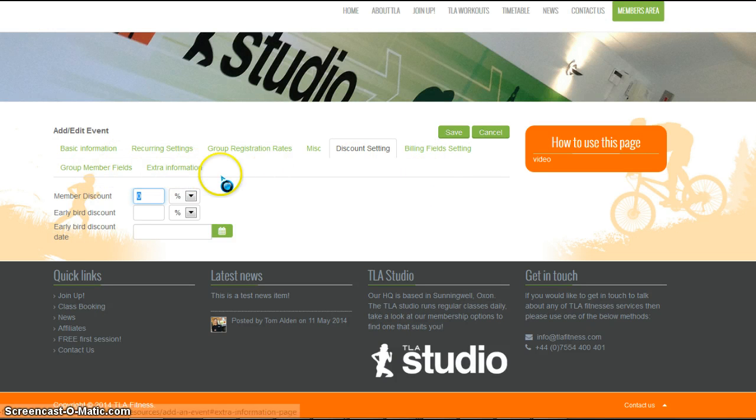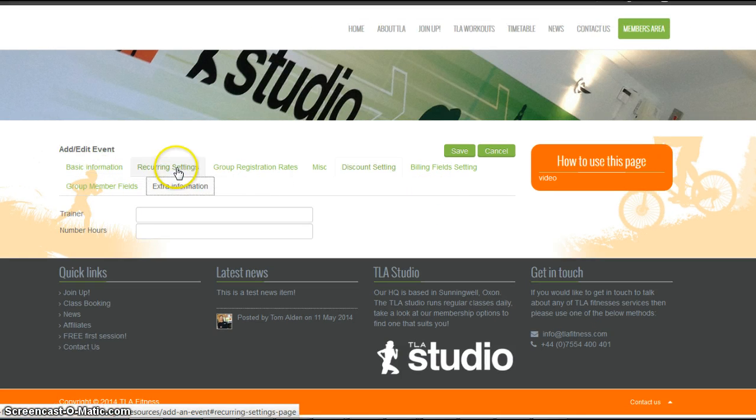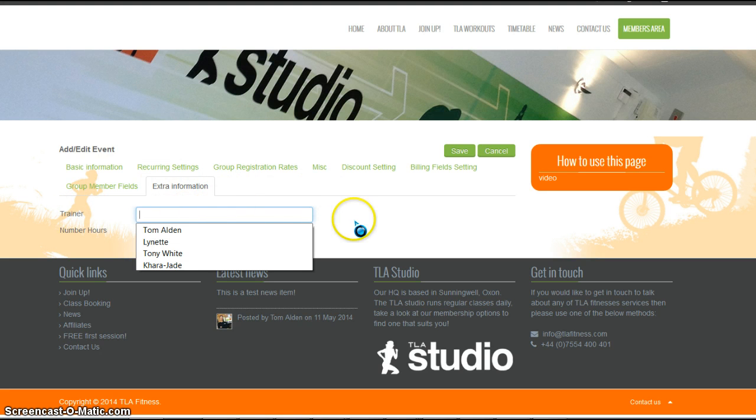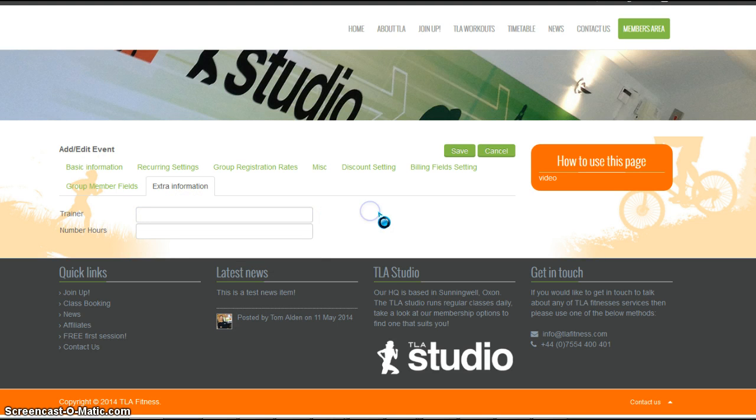I'm running out of time on this particular recording, so I'm going to quickly jump to the last field that's important. That's extra information, where you'll put in the trainer's name, and that'll show on the events information who the trainer is. So it will show up before people register, and you can type it in or choose from an existing list. So there you go. That's how you add an event. Make sure you click save.